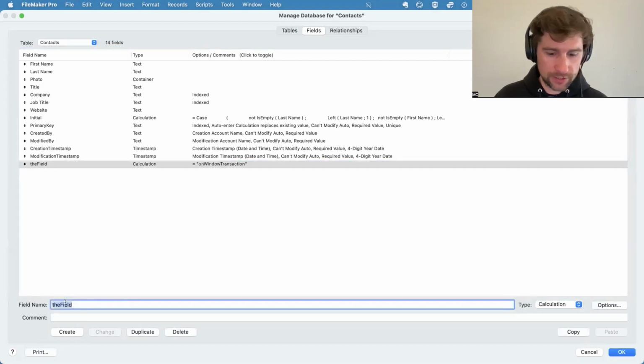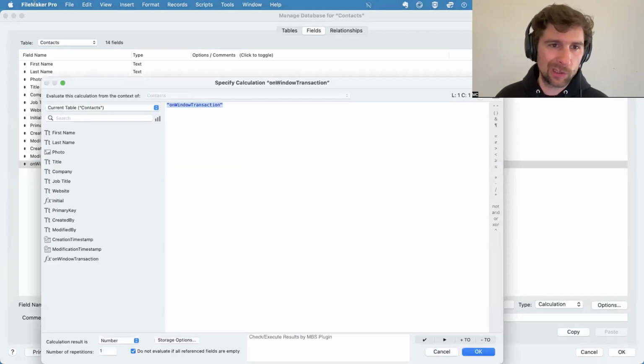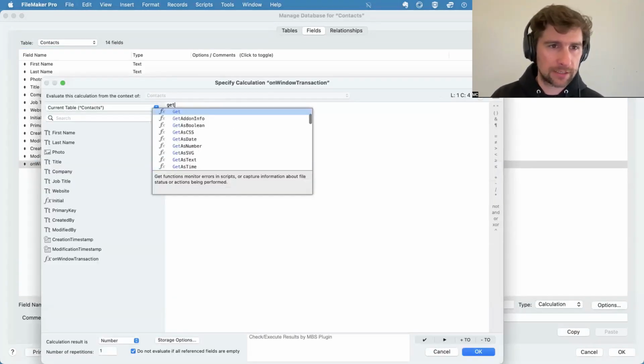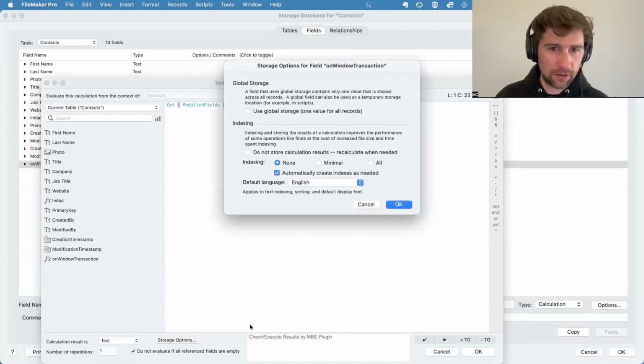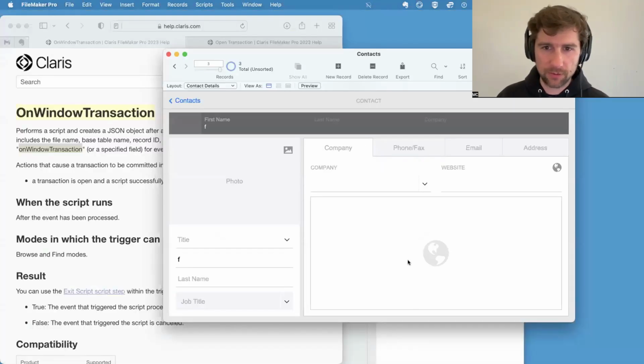And let's change this a little bit more. Let's say change. So kind of the goal for this is to start an audit log. So let's try this. We'll say get modified fields and start with that. We're going to change it to text. And on our storage, we're going to say do not store. Let's see what happens now.